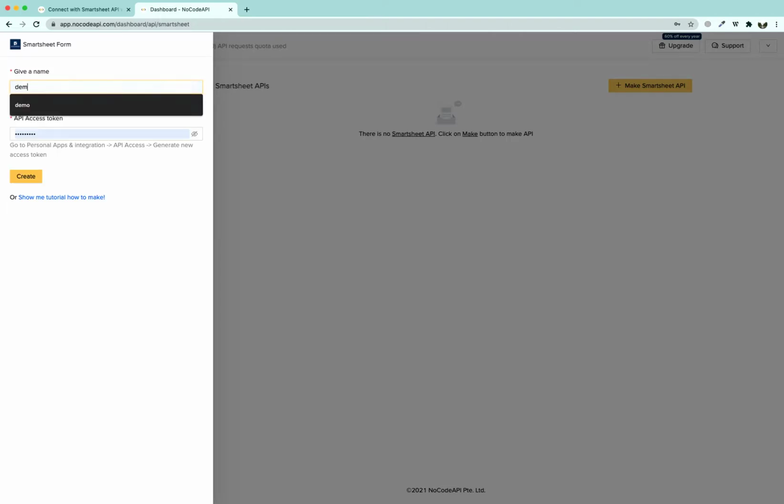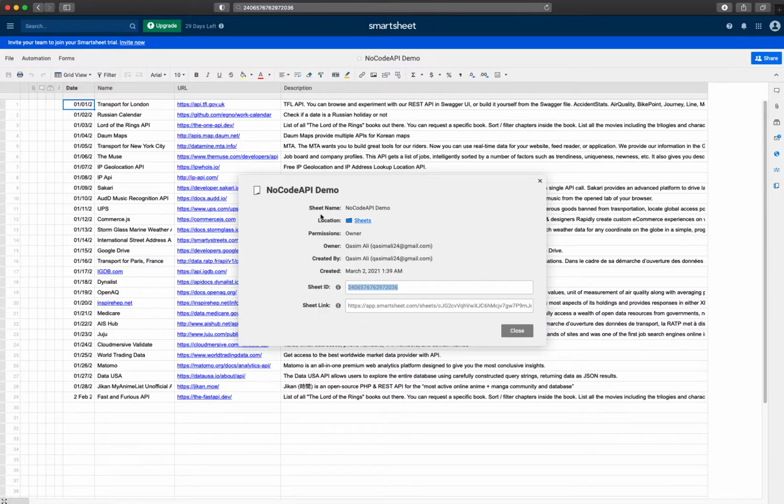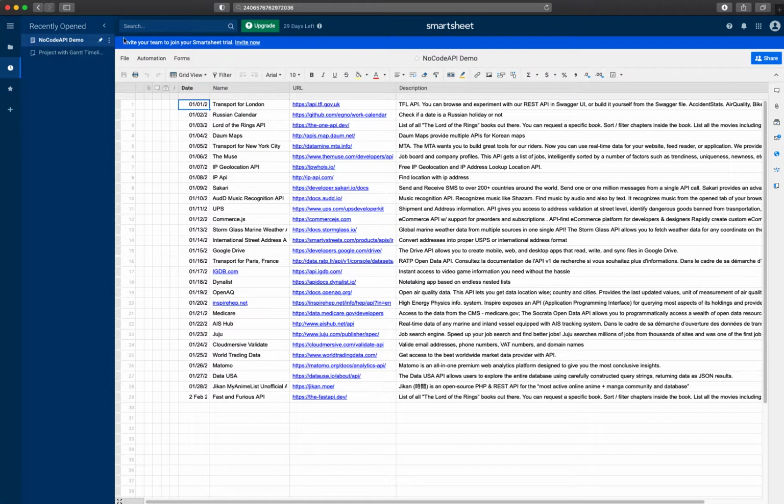For example, it is demo app. And here we're going to give it an access token. We can get our access token on the SmartSheet sheet area. Here, we're going to go to smartsheet.com and we're going to create our demo sheet.